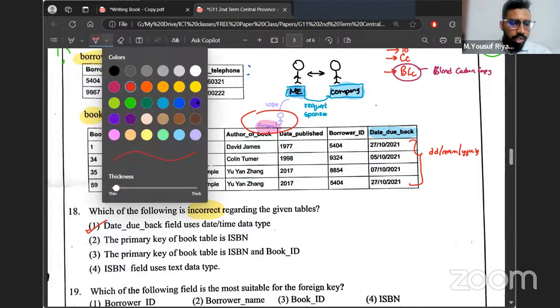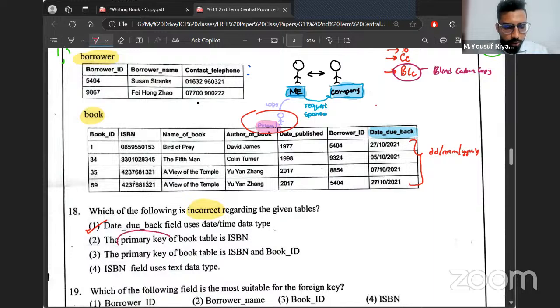Normally, the primary key is the unique field of a table. If you take a table, you have these column names, and each of these column names we call a field. So borrower ID is one field, borrower name is another field, contact telephone is one field. So these are all fields of a table. Out of all these fields, there is going to be one field, or sometimes a collection of fields, that is going to be unique for that table. Now they are saying in the book table, ISBN is the primary key. Let's check.